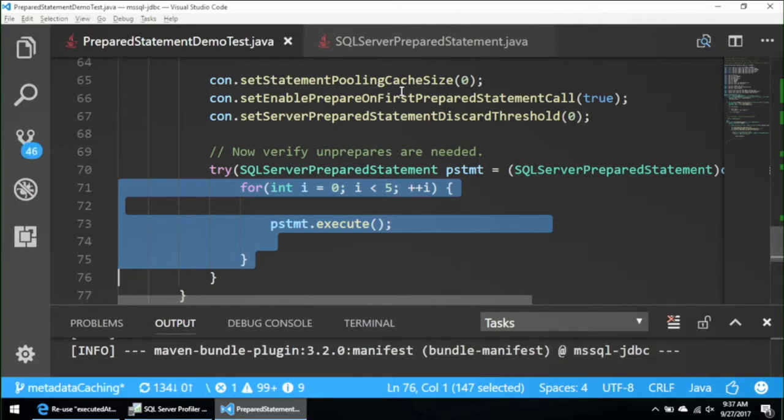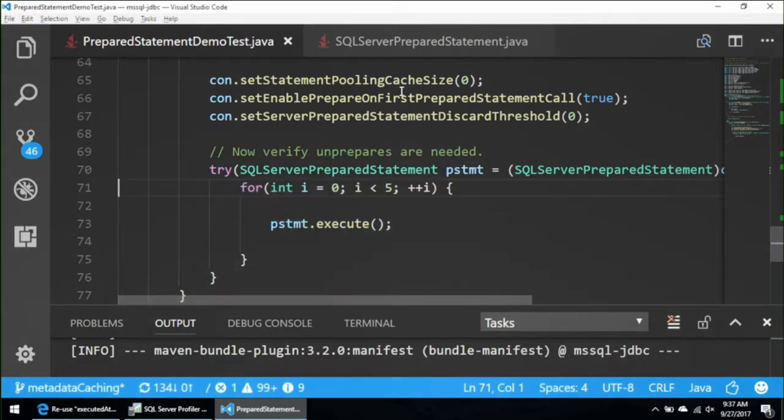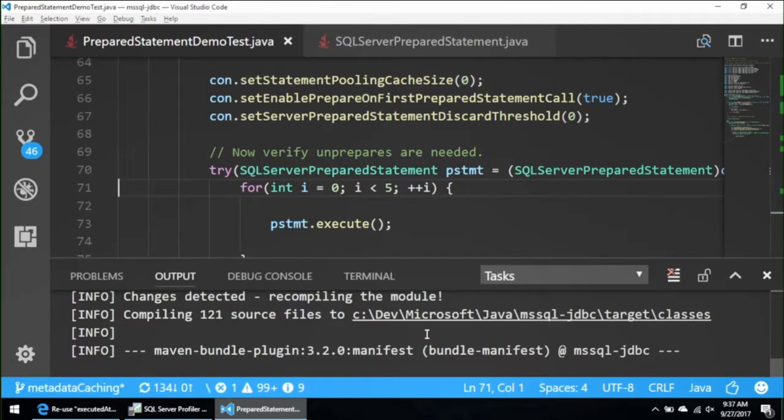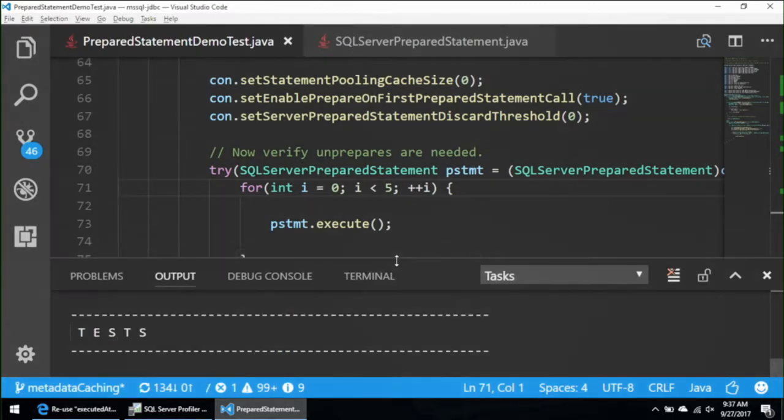But what if I do it the other way around? So I ran this test. Let's just see if... No, it's almost done.